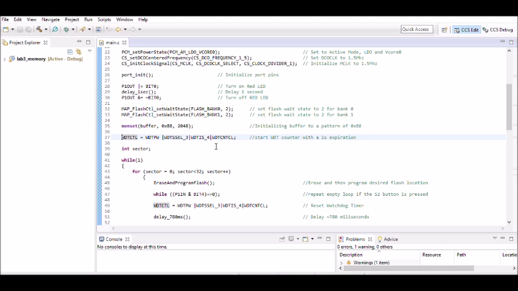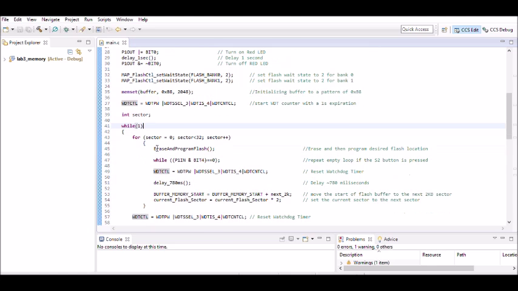This is the initialization you use to set it for 1 second when it's using the 32 kilohertz B clock. Next, I define an integer called sector, which I'm going to use to count through each of my sectors. So as I enter the while loop, I have a for loop with sector equal to 0 all the way up to 32. And what that does is it'll do my erase and write to each of those sectors in turn, and that'll happen about once every minute all the way through each of the 32 sectors.